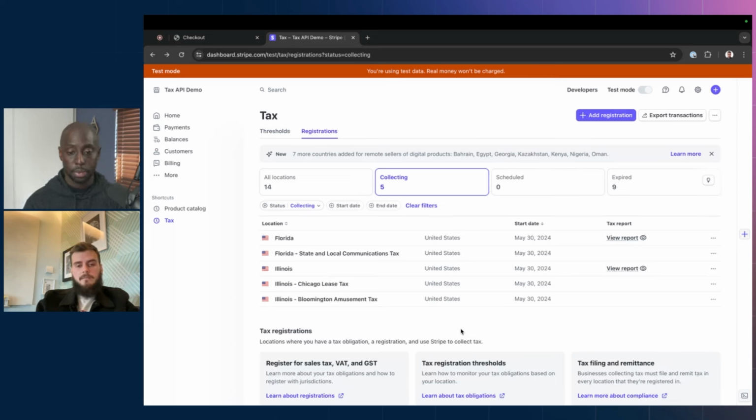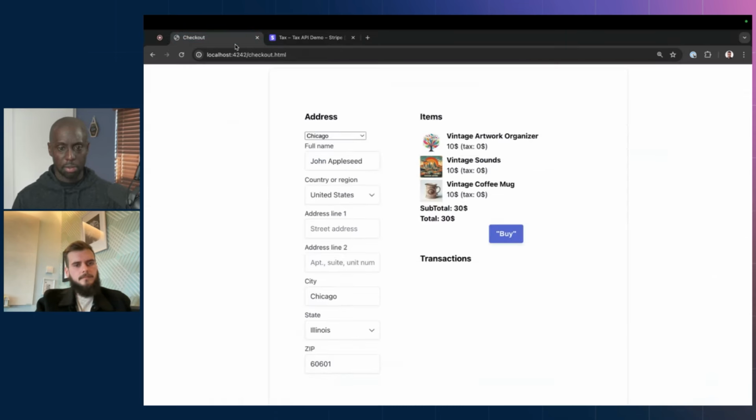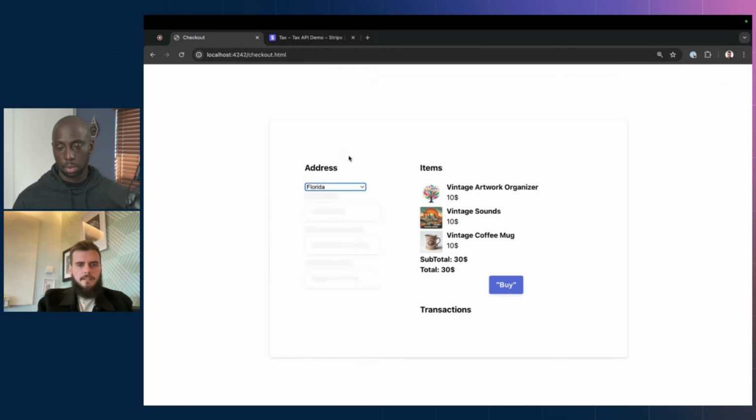That is correct. Although we are starting a project related to that, that would help you as a merchant to streamline the process of registering in certain places. Nice. All right. So now that we have our registrations, why don't we head back to the demo then, and let's see how that changes things? Right. So actually, since we started with Florida, let's check out Florida first.